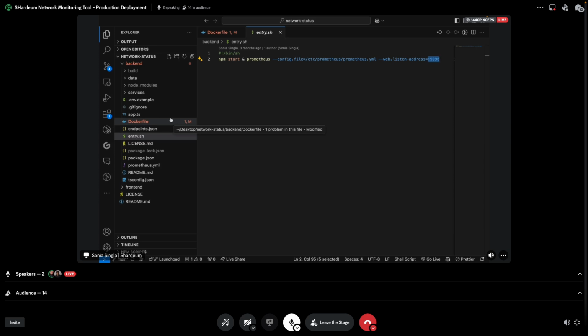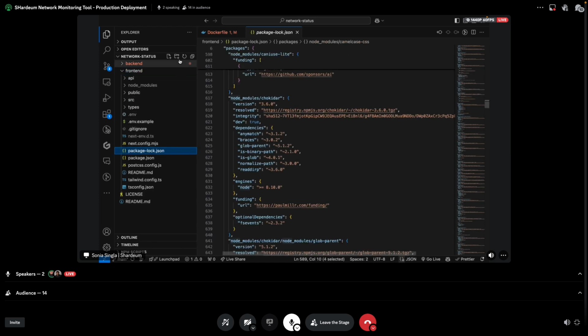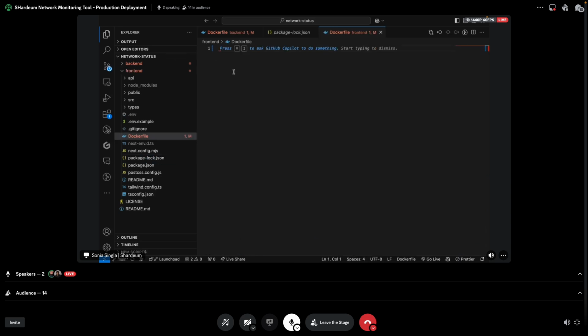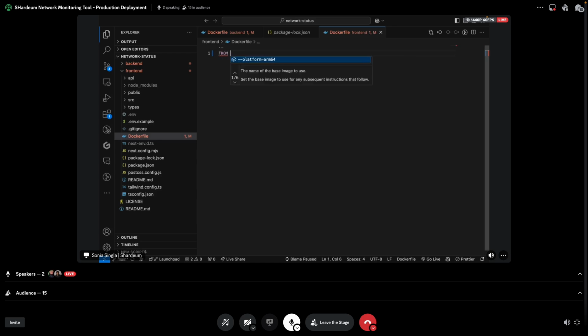With this setup, our backend environment will start with Node.js and the Prometheus configuration, and they are ready to go. Now let's go into our frontend folder and build a Dockerfile here. So I'm going to create the Dockerfile. This is going to be very similar to what we did for the backend, but a little bit different. So we will start with adding a base image. For this also we will use the node image, but a little different.